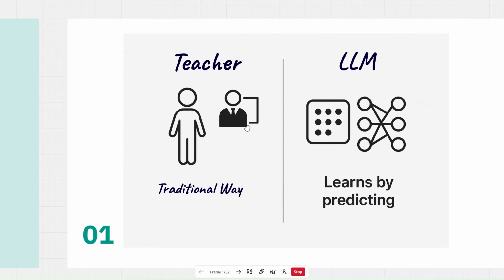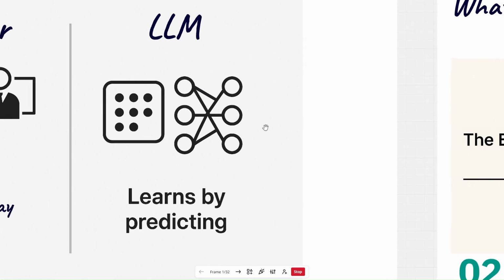But when it comes to LLMs or the language models, the learning pattern is completely different. It's not like how humans learn, but instead they learn by predicting what comes next in a huge amount of raw text. It's more like reading the entire internet and guessing the missing word. Now let's see what is self-supervised learning.